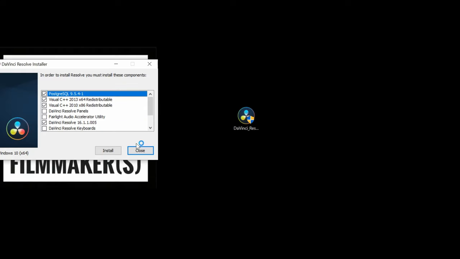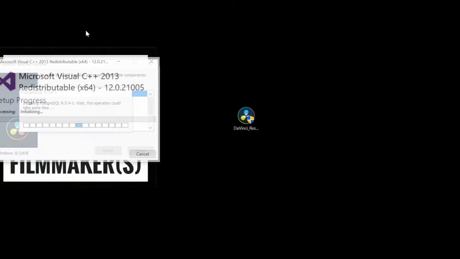Here we are at his new desktop. I went to blackmagicdesign.com/support and downloaded the latest. Now here you can see it's trying to get me to install the DaVinci Resolve panels, the keyboards, the Fairlight audio accelerator utility. These are things you don't need unless you have the hardware associated with those.